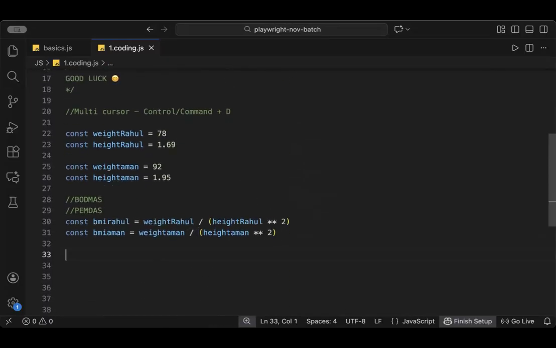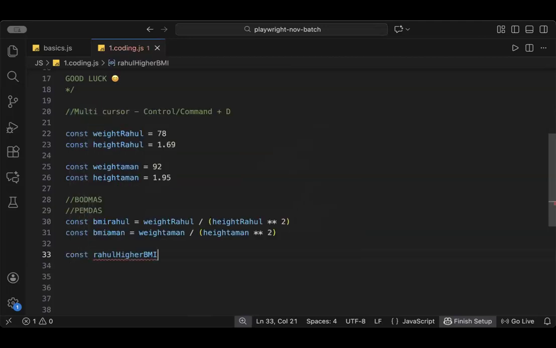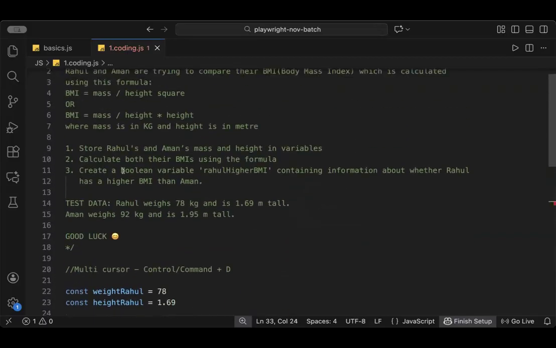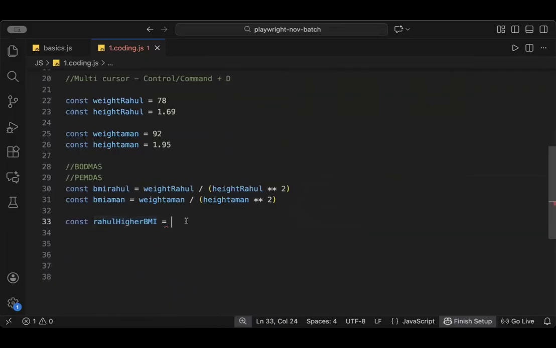So what do I do? Again, I'll create one more constant. No let this time. So const Rahul higher BMI. And I want to store what? It is a Boolean variable. What is the meaning of Boolean variable? It will contain only true or false. So if Rahul has a higher BMI, it will store true. If the BMI of Aman is higher than Rahul, it will store false. How do I do it? It is very simple, not difficult.